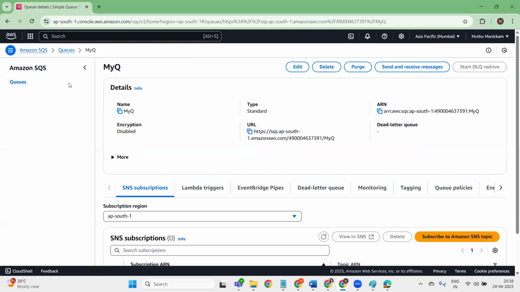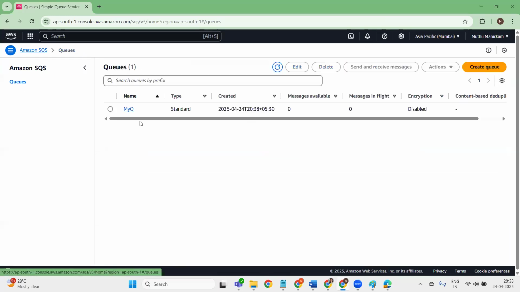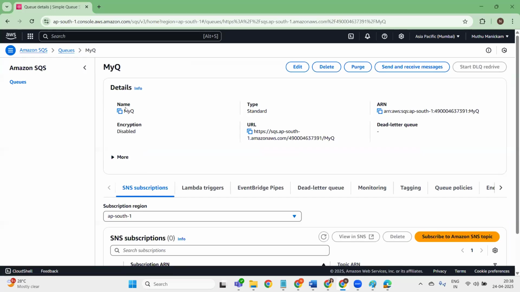If you want to see the details, check in queues and open this my queue. This is the name, and the type of the queue is standard. Encryption is disabled and the dead letter queue is not there. This is the URL of the queue. If anyone wants to access this queue, they can directly use this URL. But as of now, I said only the owner can access it, so no one else can. Okay, an unknown operation exception is showing.